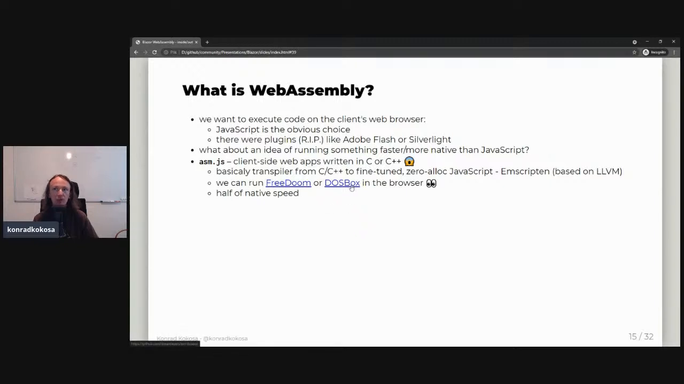There is even a DOS emulator that you can use and run in the browser with the help of this project. But it seems a scary idea in the end, and it was postponed and deprecated in favor of WebAssembly, which was introduced in the meantime.